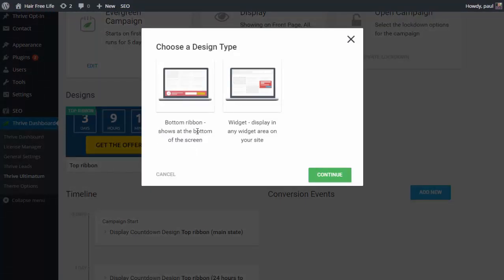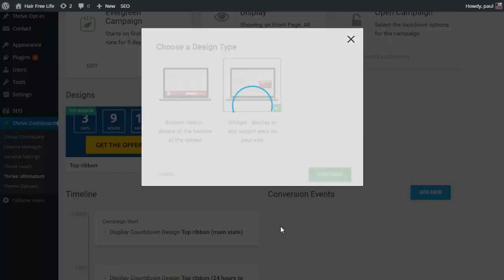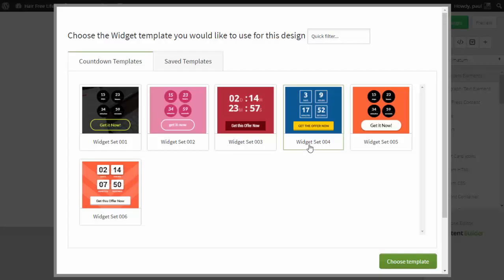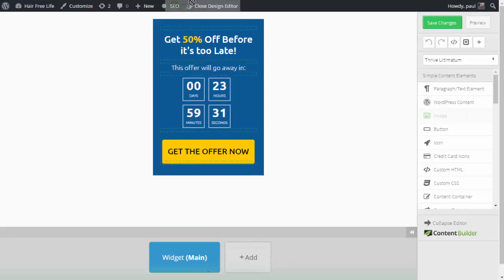Instead of having a top ribbon and a bottom ribbon, that doesn't really make much sense. Let's have a widget. I'm going to add a widget to my site. Okay, my widget has just been added, and as usual, it says choose the template for this design. So I'm going to go in, and you'll notice that we have the same matching template sets for widgets. So here I just choose the matching template, load that, and of course that's going to load into the live editor. So I can make changes again.